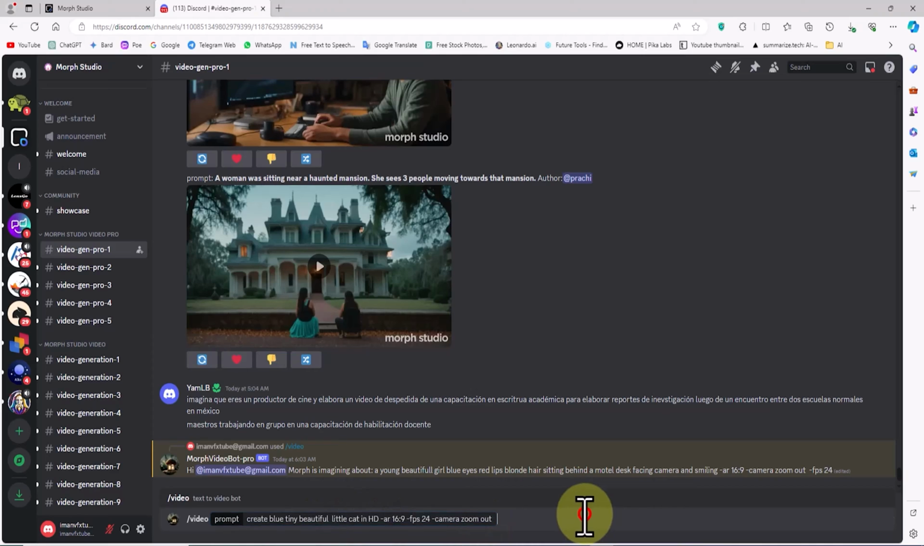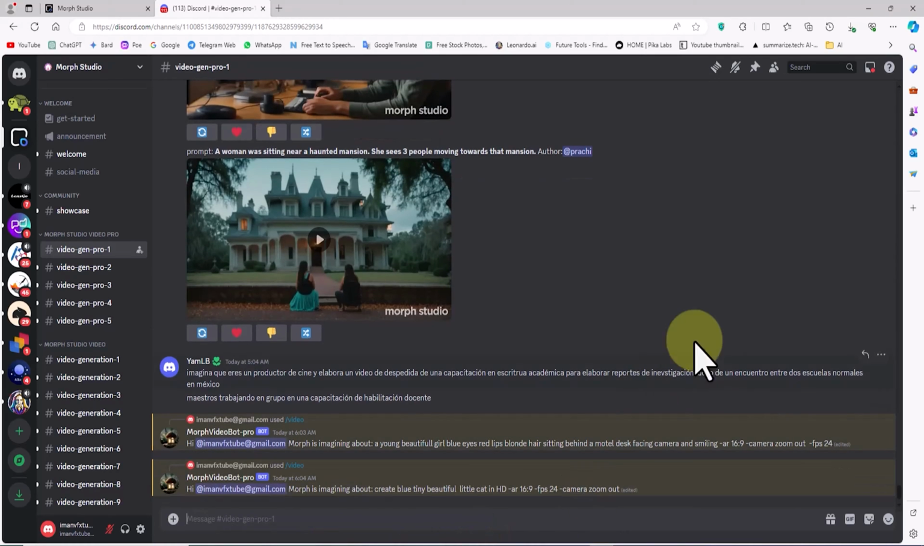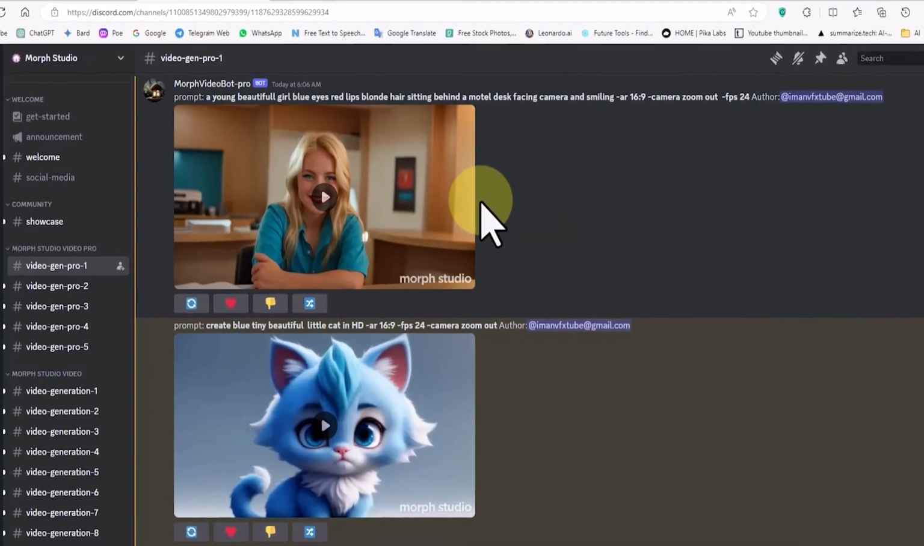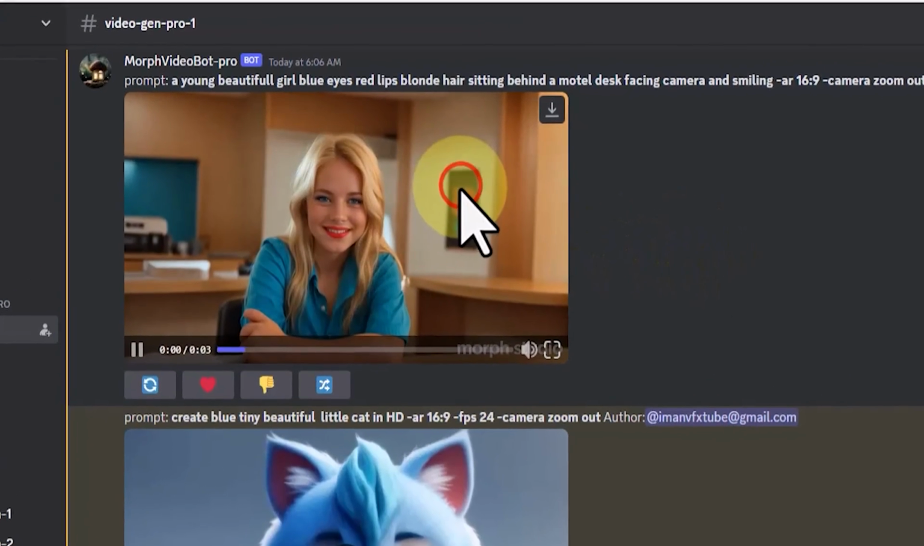I click in an empty space in the text box and press the enter key. The second prompt is also queued waiting to be converted into a video and is highlighted. After a short time, both text prompts are converted into videos. I play the first video.